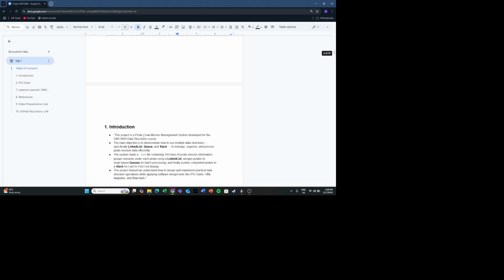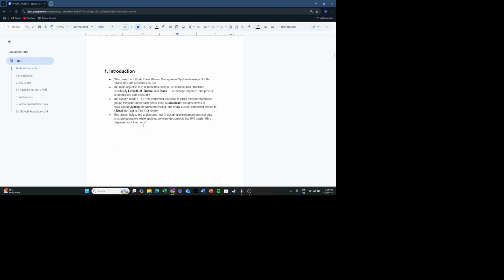Okay, so let's move on to the introduction. This project is a pirate crew mission management system developed for the SWC3684 data structures course. The main objective is to demonstrate how to use multiple data structures, specifically a linked list, queue, and stack, to manage, organize, and process pirate mission data efficiently.